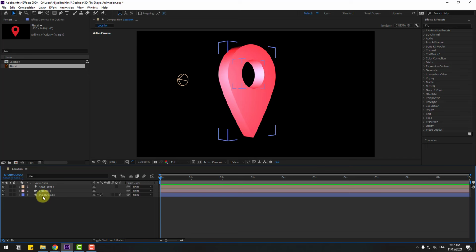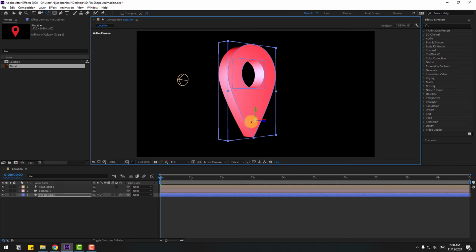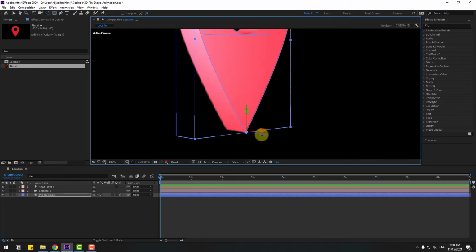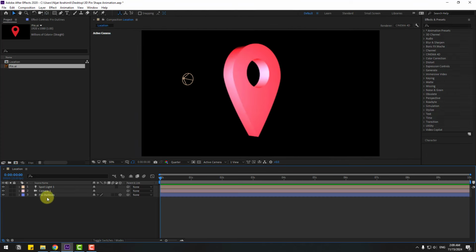So now select the shape layer and go to pan behind. Move the anchor point down and let's change quality to quarter for now. And select this Z axis, move it to center like this. Click selection tool and now we can create the animation.